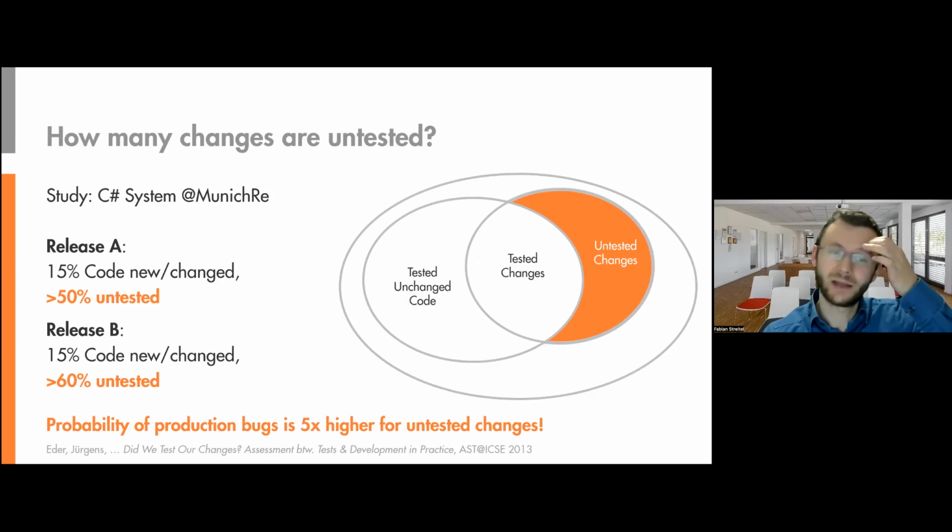Let's recap what we had before they started using test gap analysis. We had this study of their C# system and also some data from related systems where we looked at the same numbers. And we saw that more than 50% of the code changes that they did made it into production untested, and that it was 5 times more likely that a production defect is caused by an untested code change than by the rest of the system. These 2 numbers are important. I'll use them in the next few slides.